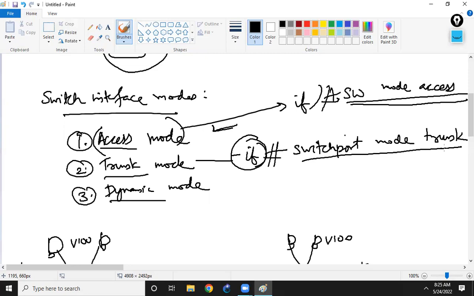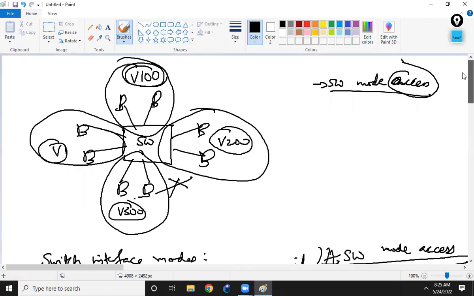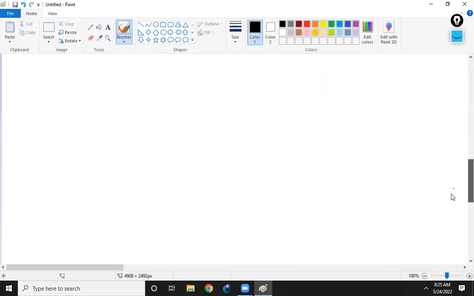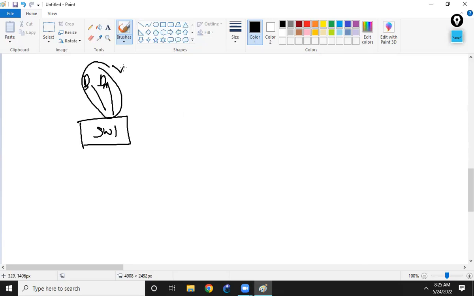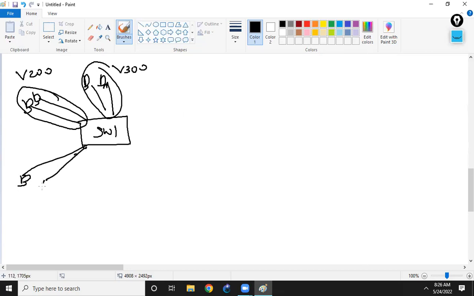Okay, so now let me tell you this. This was yesterday's topology, right? Now let me give you a task on the same topology. On this switch S1, you have VLAN 300 machines, VLAN 200 machines, VLAN 100 machines, and VLAN 1 machines also.